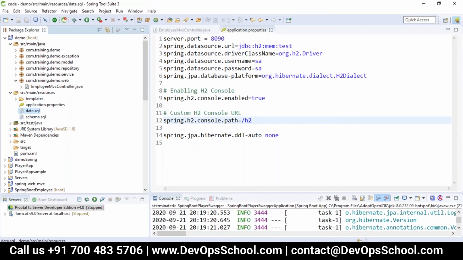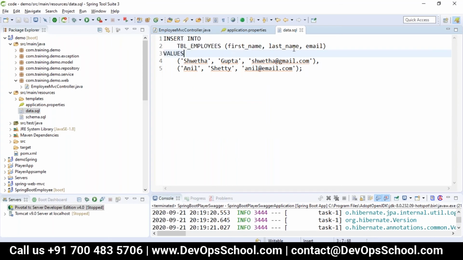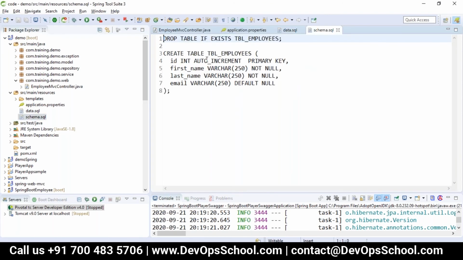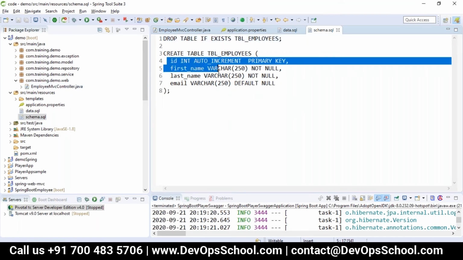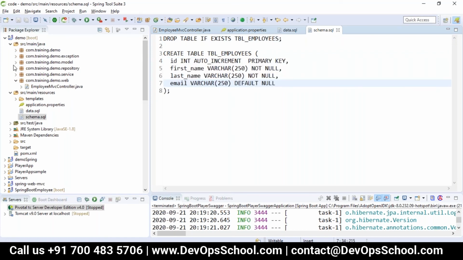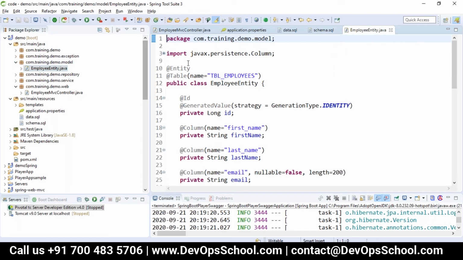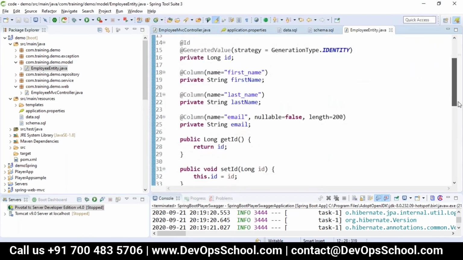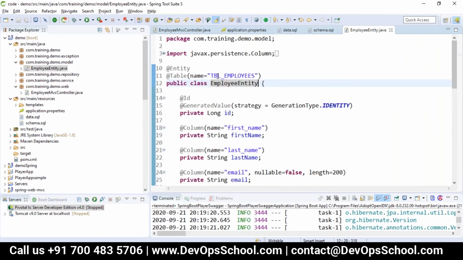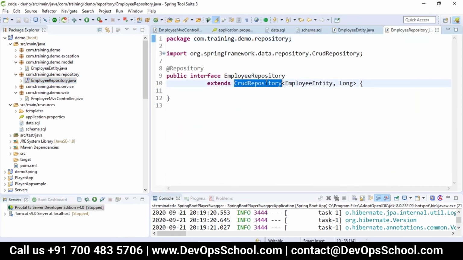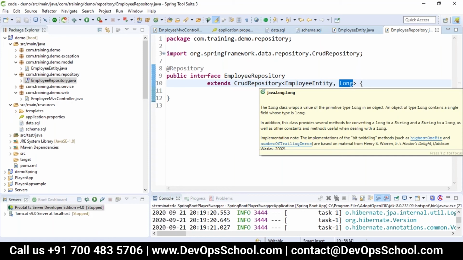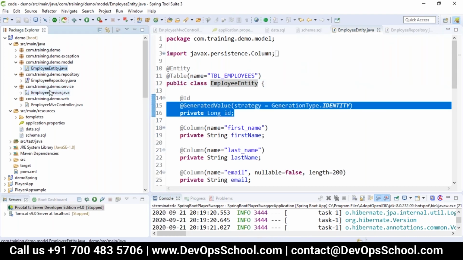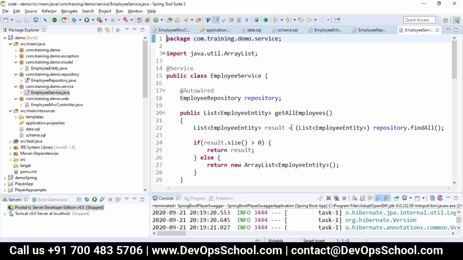Then we have a data.sql, which has an insert into the table of employees with first name, last name, and email, and two records are being inserted. So that is my data.sql, and the table employees has id, first name, last name, and email. This is the table structure I have taken here. We have an employee entity mapped to the table. The table name is employees, and we have all the properties: first name, last name, and email. Then we have a repository, which is the CRUD repository for the employee entity, where the ID is of type long. And in the service, we have the employee service implementation, which has get all employees.